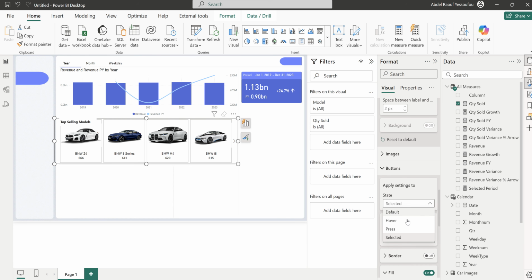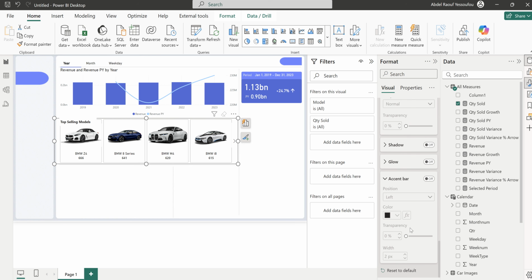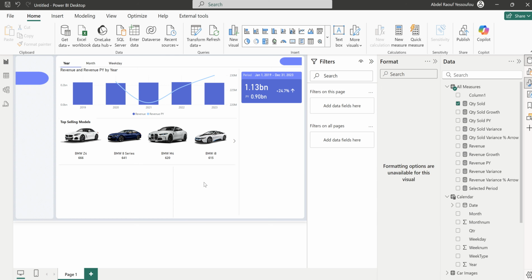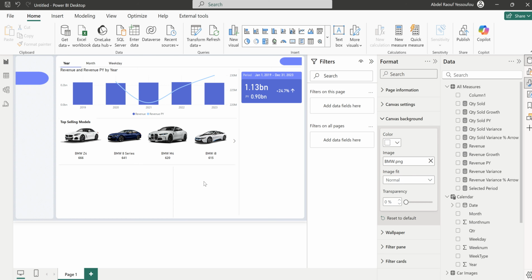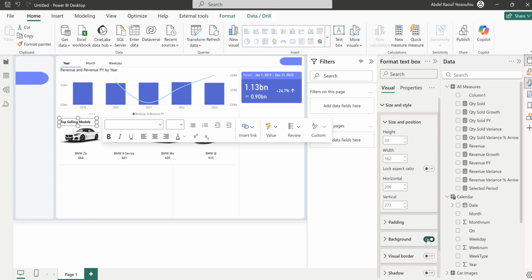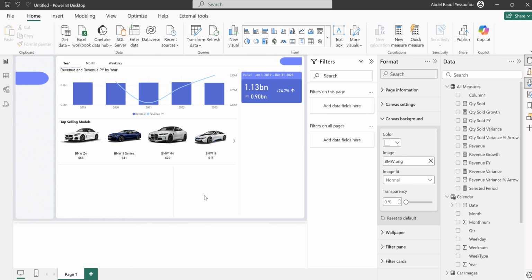We're showing it for selected, sorry. So default, no border. Okay, so we have this here now. This should hide its background. Okay, so top selling model, we have it here.